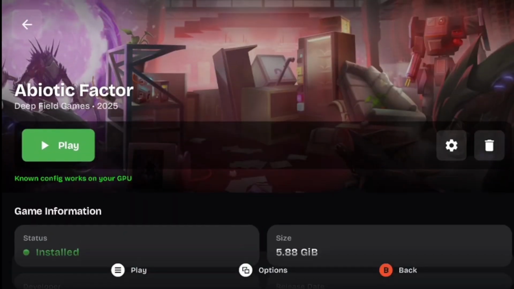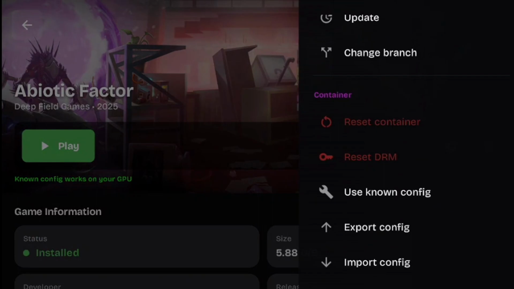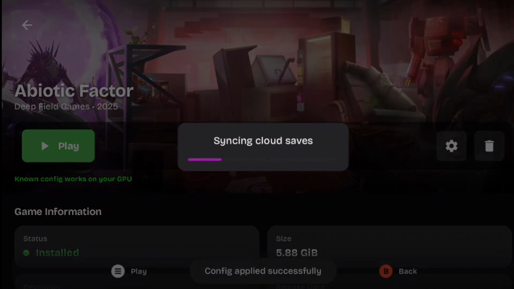In this case, it's going to be Abiotic Factor. Here we can see it says known config works on your GPU, so the first thing I like to do is just hit the settings button and do use known config. Next, we're going to hit the settings again and do open container.